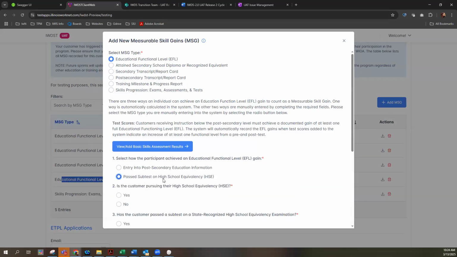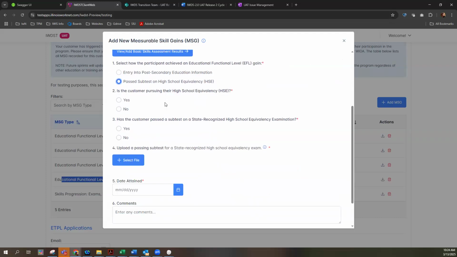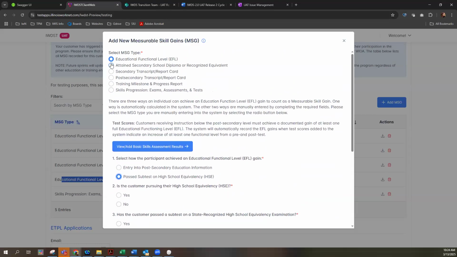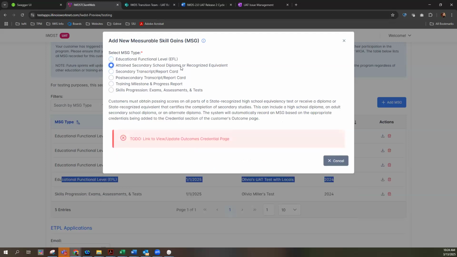They have this other pass subtest on high school equivalency. This is a new MSG that was put into a Teagle that we're going to be collecting in the new system. And then we have all these other options too. So attain secondary school diploma or recognized equivalent. We want to link this to the outcomes page so that you don't have to add it twice. You just add it to your credential page, and based on specific parameters, it would auto add the MSG if that trigger has triggered for an MSG and you meet the requirements for that.